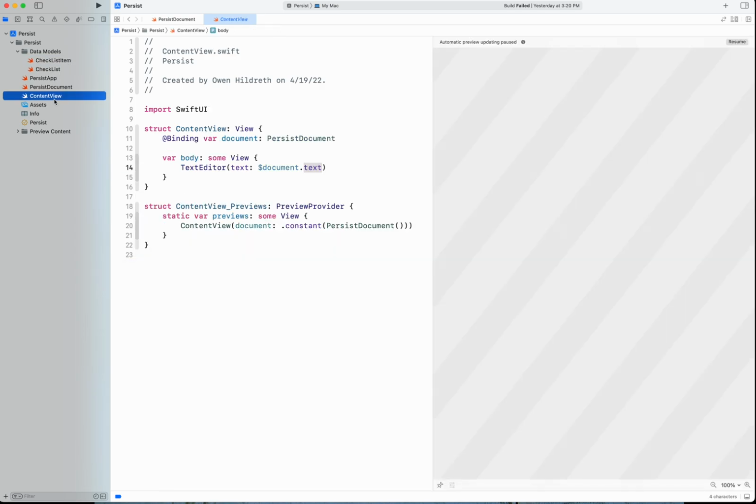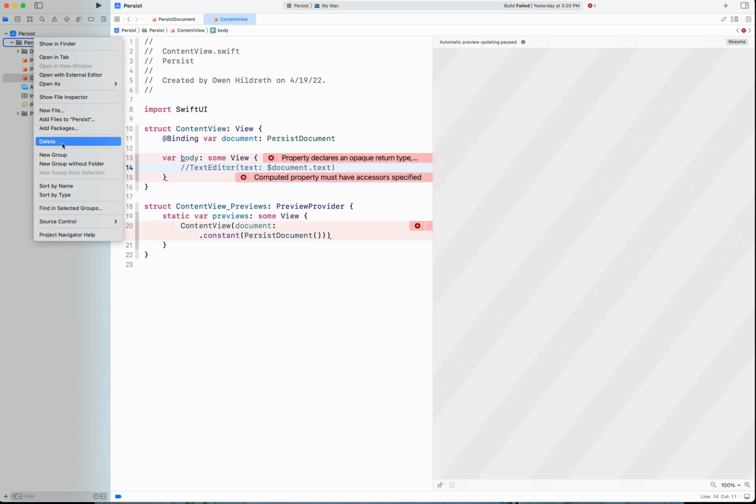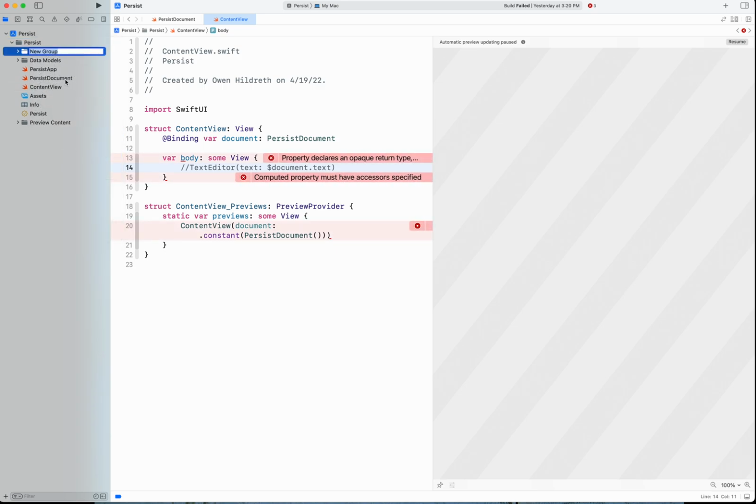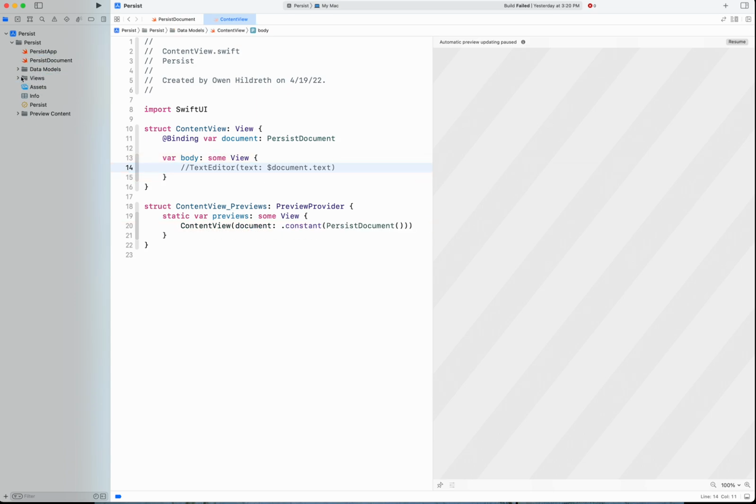Now let's go ahead and create some views. Currently our view is taking this document text. I'm going to comment that out. And I'm going to create a folder for groups called new group for views, and move this down below our data model. I like to put the app on top, and I'll put content view under views.